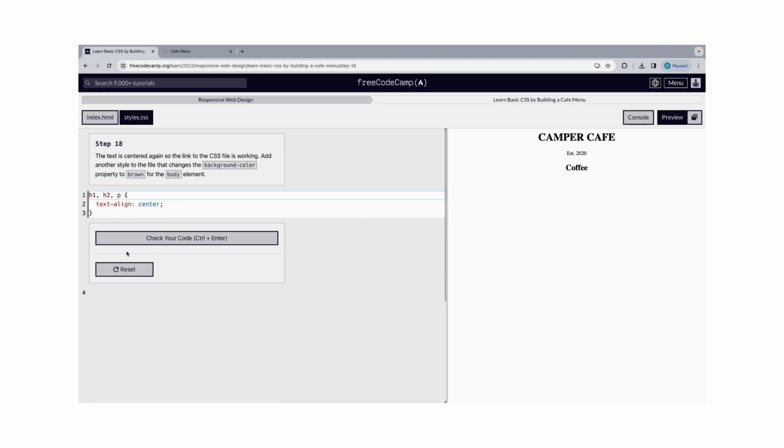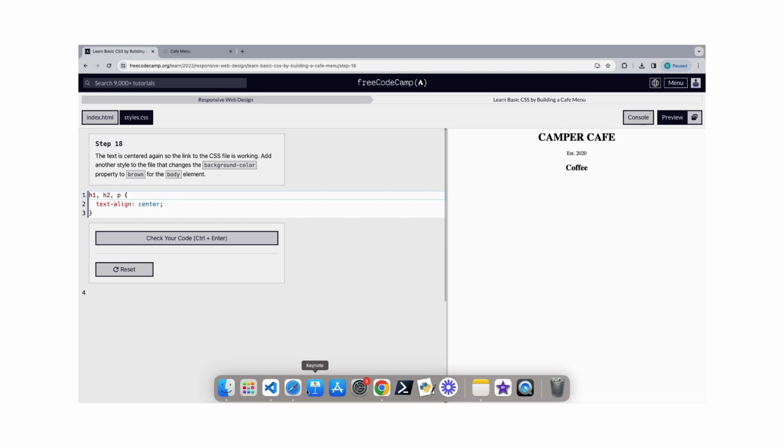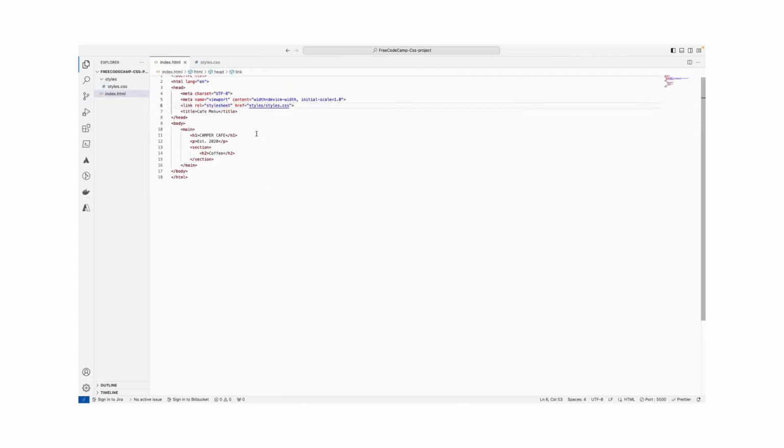So before we continue, go ahead and paste the same thing onto Visual Studio. And actually, I just realized you don't even have to do it here because it already did it for us. So we can just remove that.